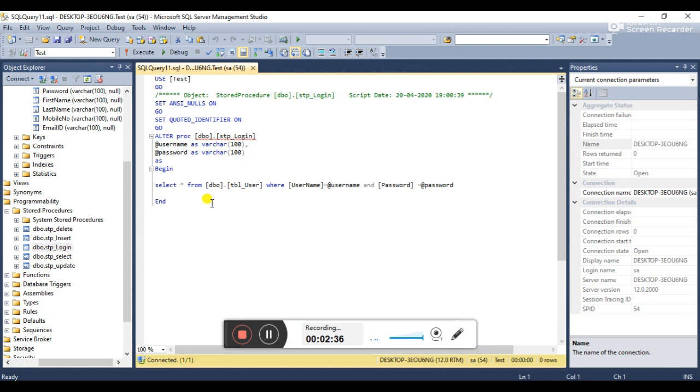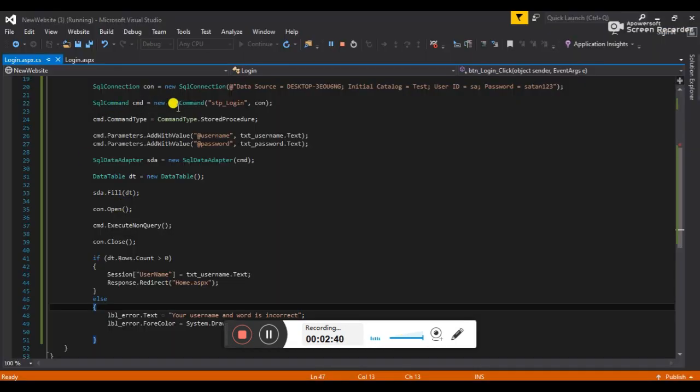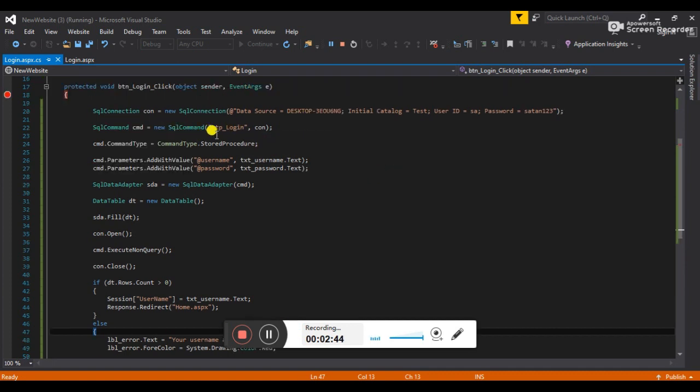See the login store procedure I've already created. Alright, so now here's the STP login store procedure. The data will be given to the store procedure, the connection will be opened, then all these data will be given to the store procedure, then it will be executed and it will give us the data.